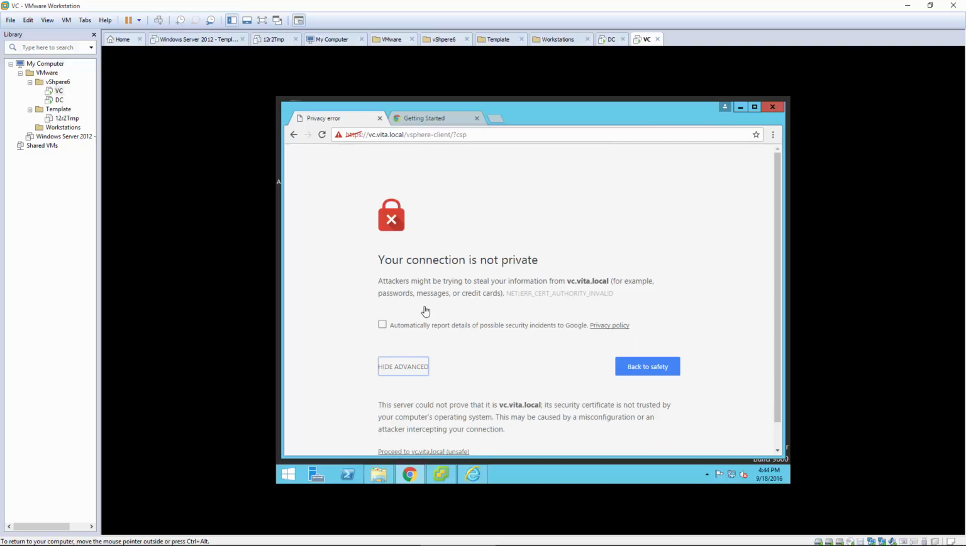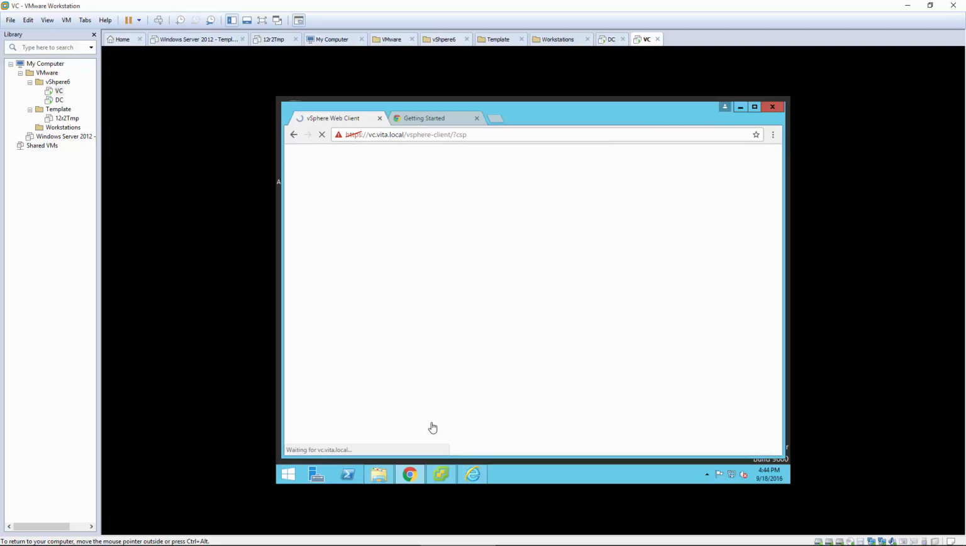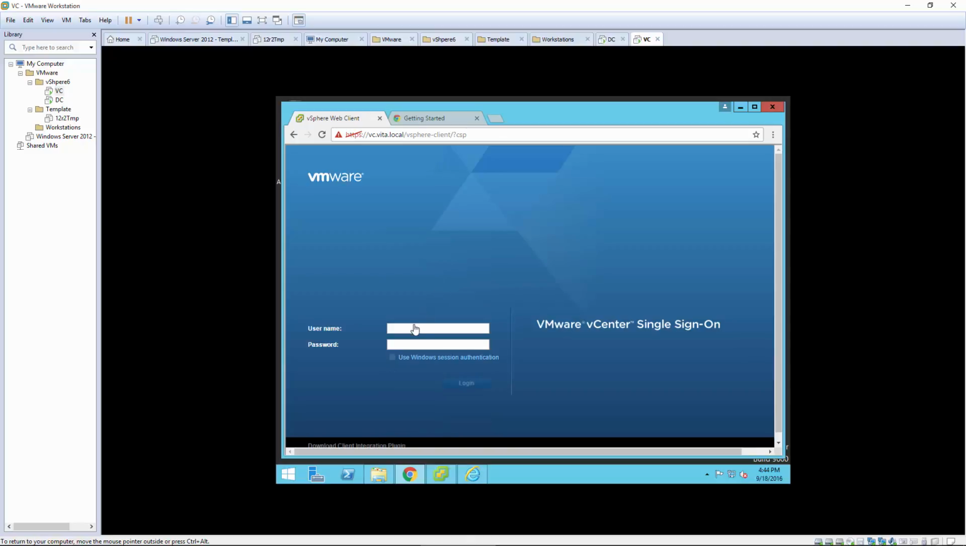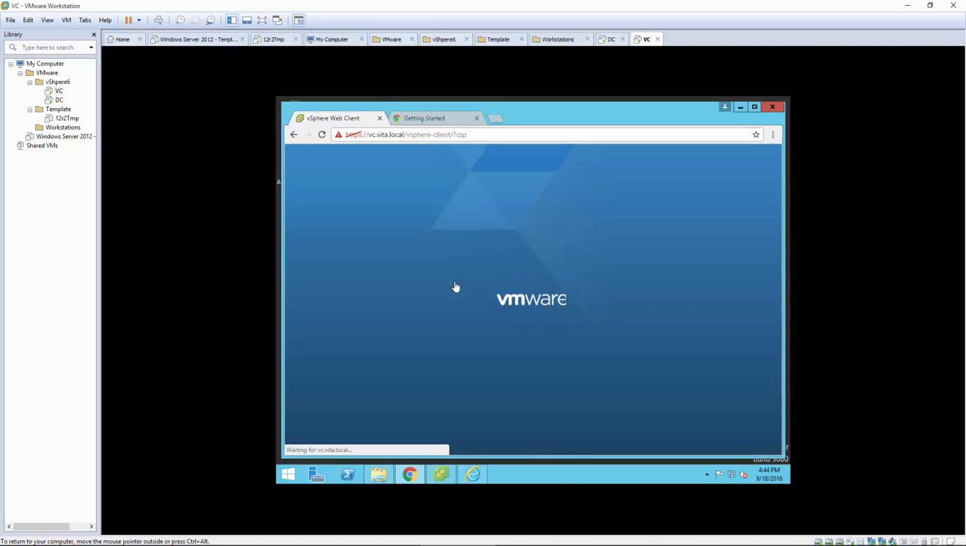Again, certificate error is going to happen. That's okay. To log in, we're going to be logging in as administrator at vSphere.local with the password reset in the single sign-on portion. Because we're using a separate domain for that login, which was vSphere.local, not vida.local. So that's important to distinguish.